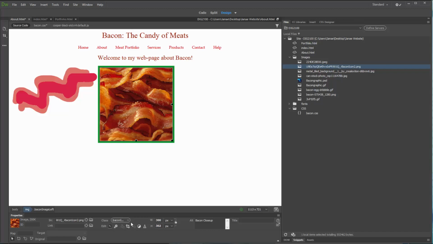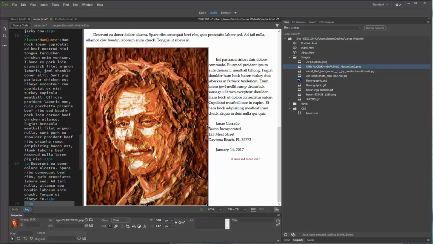Image maps. I mentioned that previously in the beginning. Let's say we have this photo and we would like to make just a portion of it a clickable item.